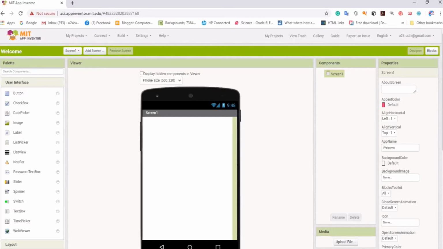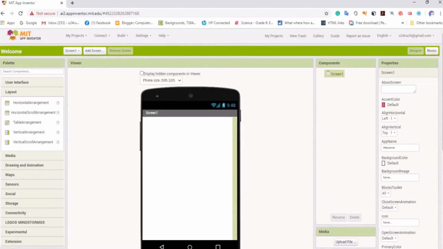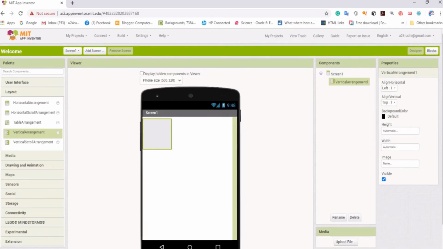First of all, we have to set the layout, what type of layout you want for your arrangement. Here is horizontal scroll, table, and vertical scroll. So vertical arrangement is the good one. I have to set the height from the property window. Height, fill parent. Fill parent means it will fill this whole screen. This mobile screen, the phone screen, is the parent here. Width also I have to set according to the parent size. Fill parent, you can see now it is covering my whole screen.